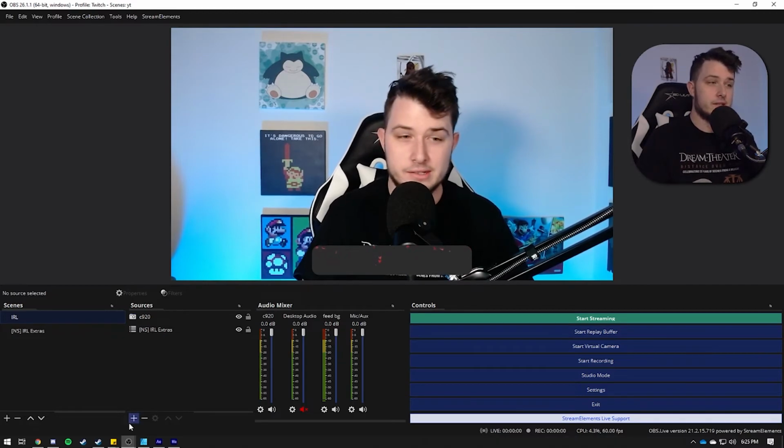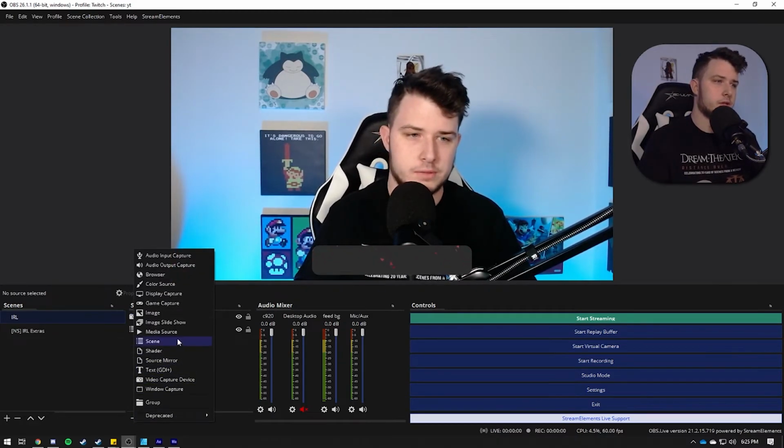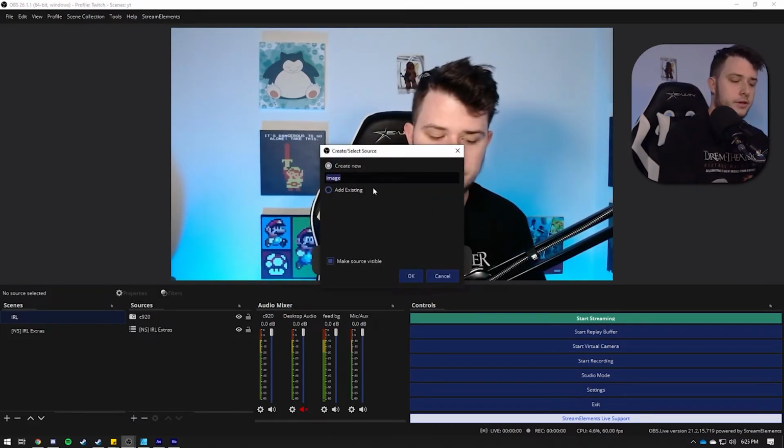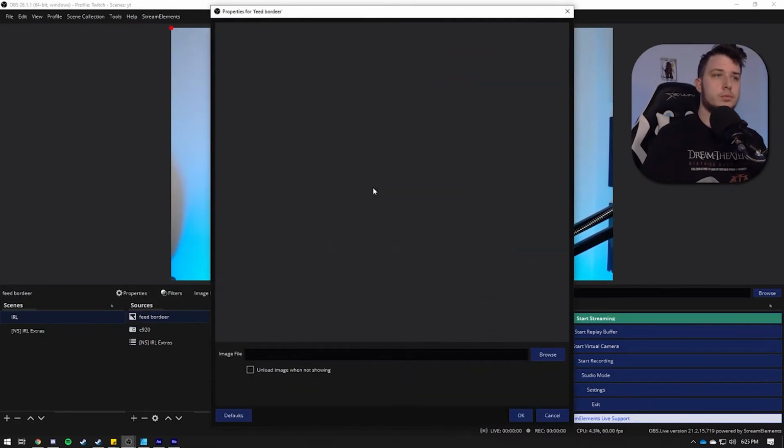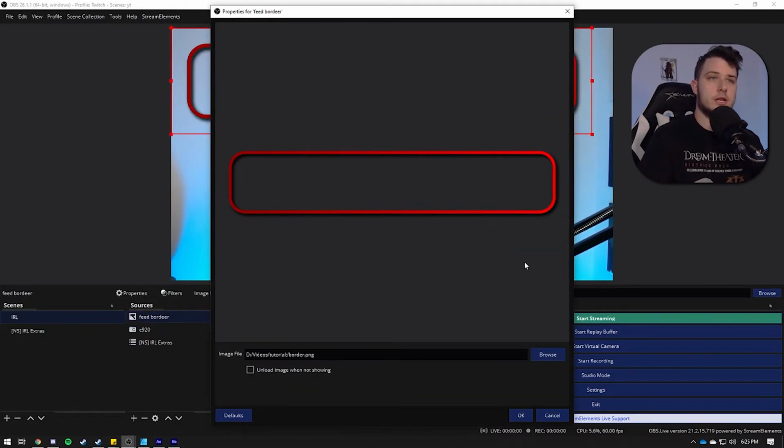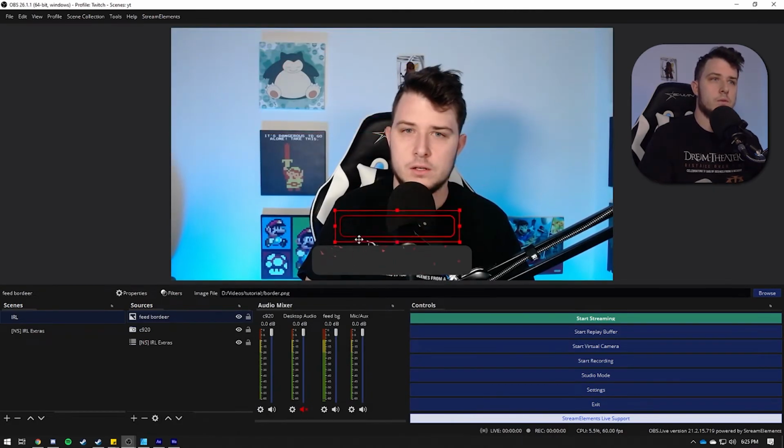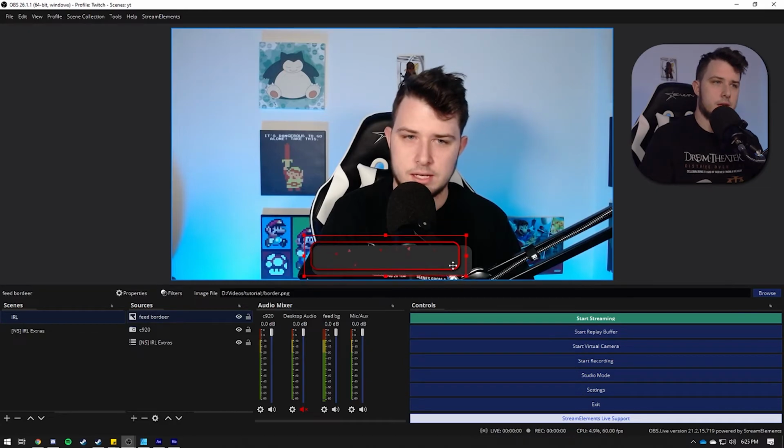Next up though, what we need is that border like I told you earlier. So I'm gonna go to image. We're gonna call this feed border, add the border. Okay. Now that this is here, we can now size this to be exactly the size that we want.